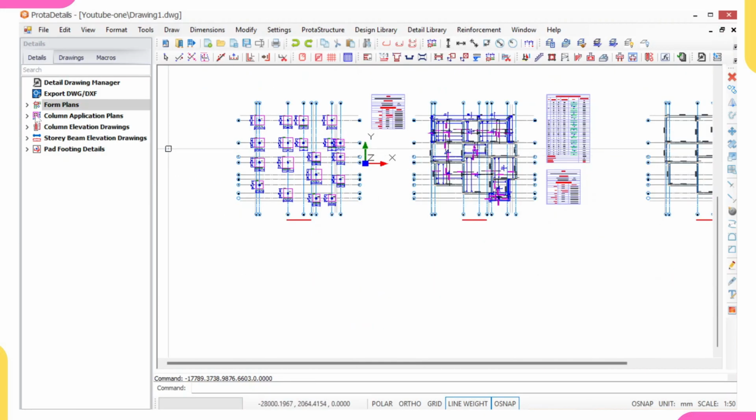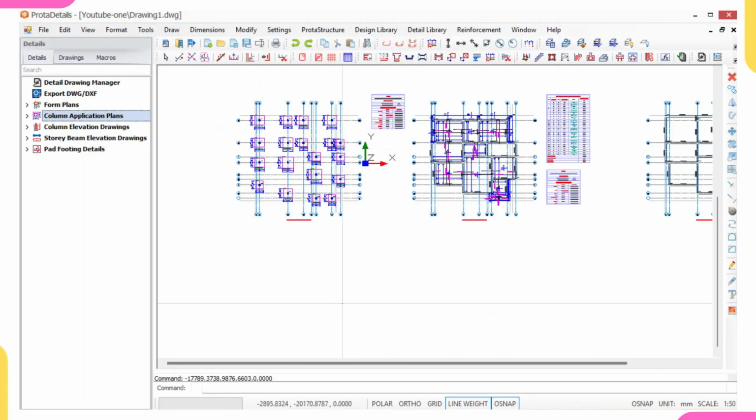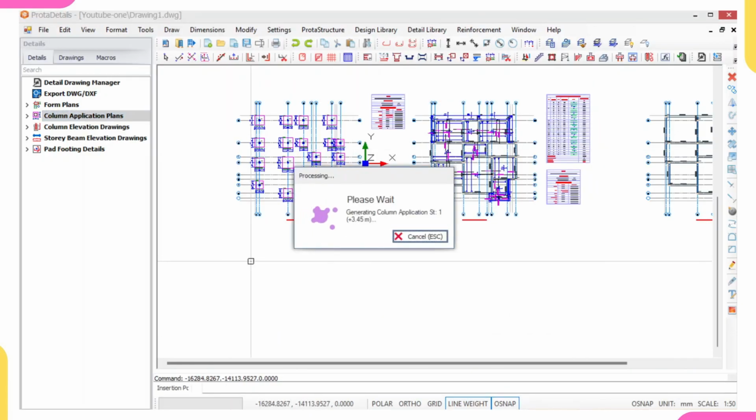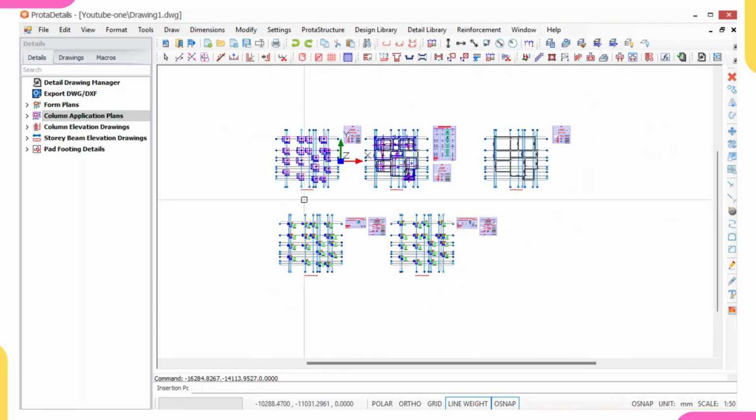Then coming over, I don't normally like extracting columns, but let me just extract it for the sake of this video. So I'll click on this, right click on draw column application. I'll just click on OK. I'll then locate this point. I would like it to have the drawing at this point. Let's wait for it to draw. So this is the column application.